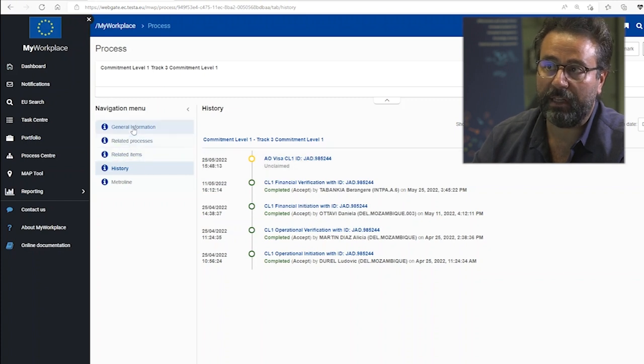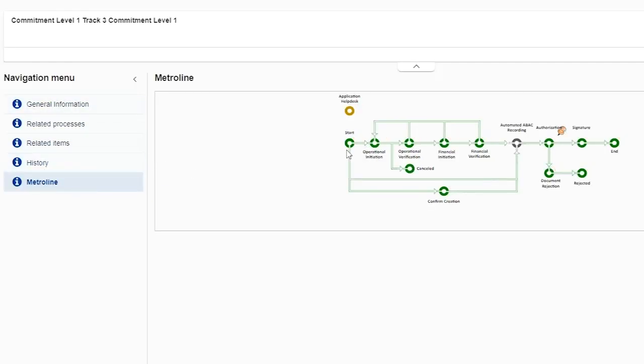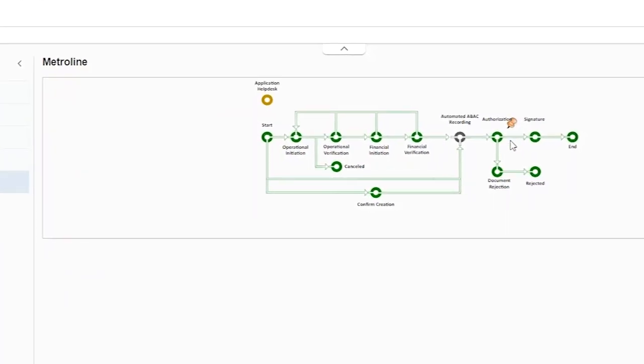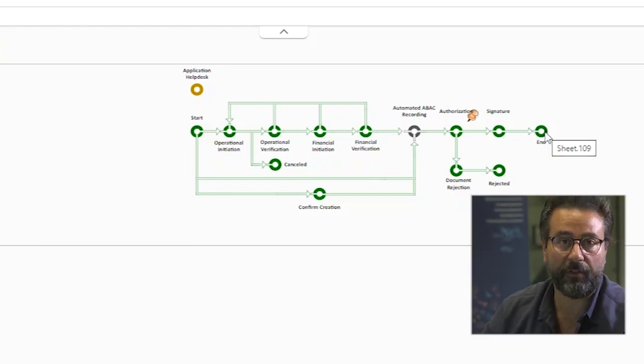Another important element that we can use to assess the situation of a specific commitment level 1 is to click on the metro line from the navigation menu. We're going to have a reproduction of the same workflow dedicated to the commitment level 1 with different steps. The pin, visible here, indicates where this commitment level 1 is at. In other words, what type of validation it is waiting for in the workflow. And as you can see, we have the pin over the authorizing officer's signature or validation, which will then correspond to the approval status of the commitment level 1.